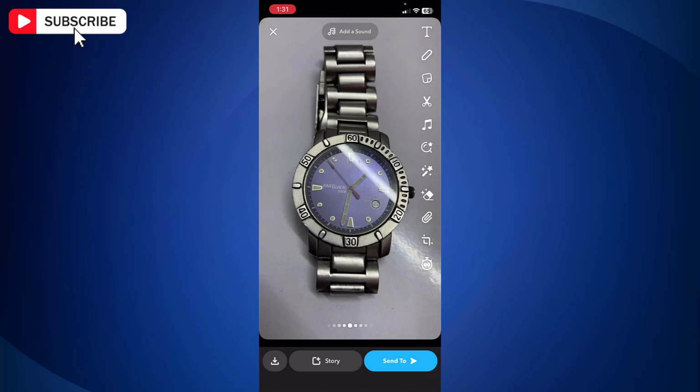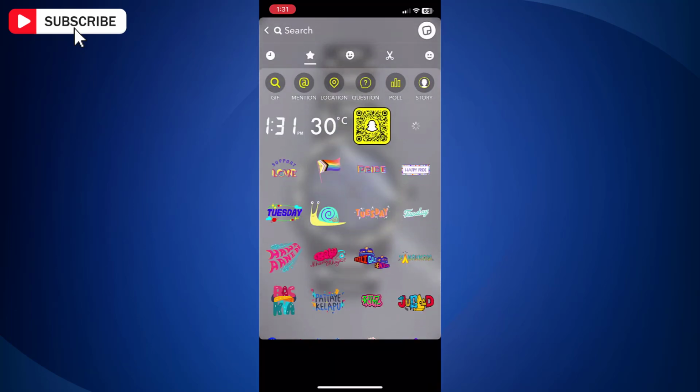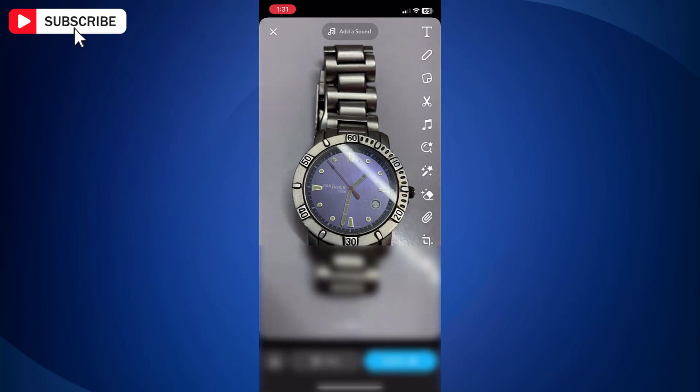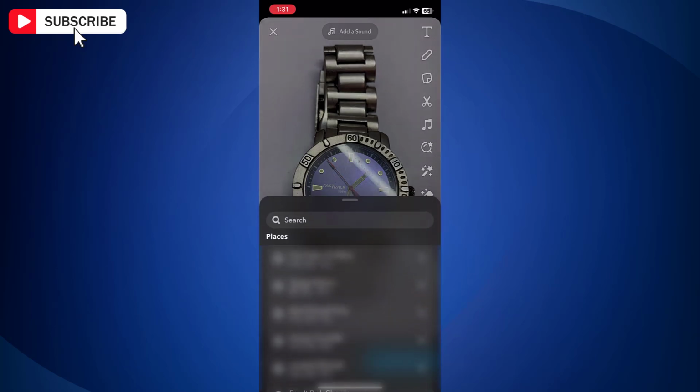Now I have captured a snap. Let's add location to it. Now tap sticker option on the right side. Now at the top, you will find an option location. Just tap on it. Wait for a couple of seconds and location pop-up will appear.